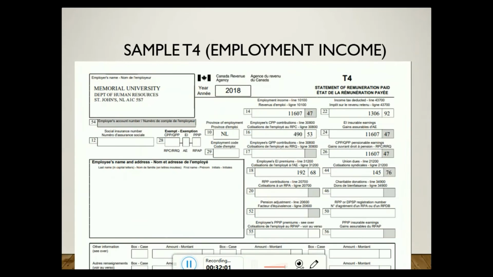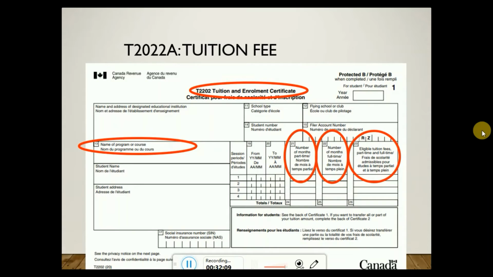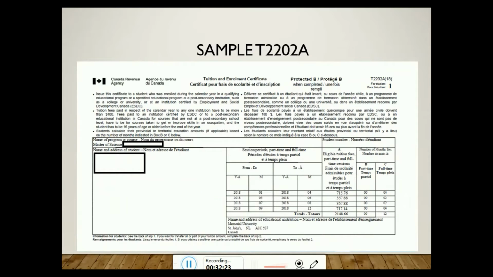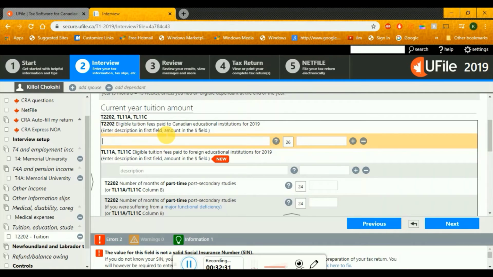So we'll go back to our tuition fee. Now this is a sample tuition fee for 2018, but the form has been changed for 2019. So this is how your form would look like currently, but the information remains the same. The only thing they have added is social insurance number, so it's much more confidential now. But just for an example, I'll go over and add the details I have here. So it says enter description. So what was the description? It's Master of Science.